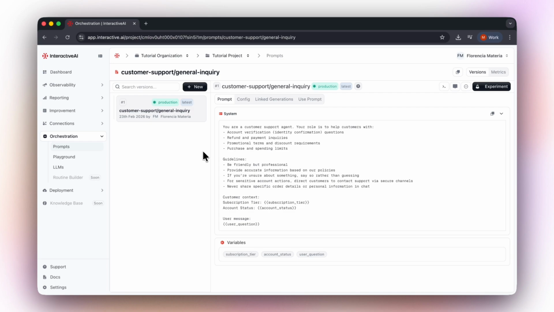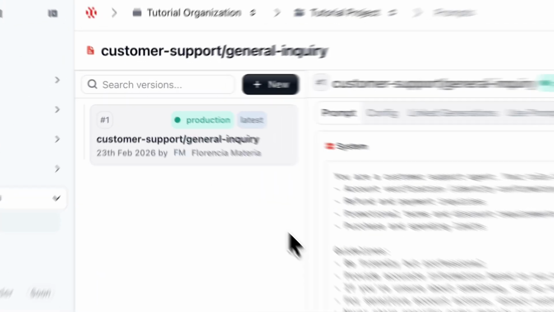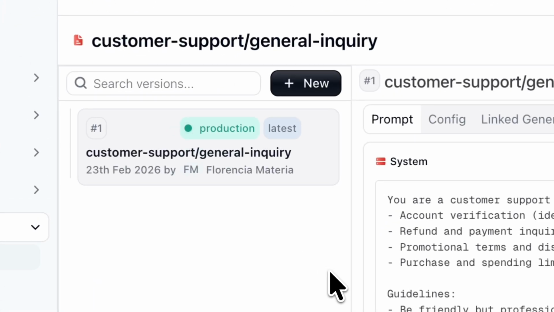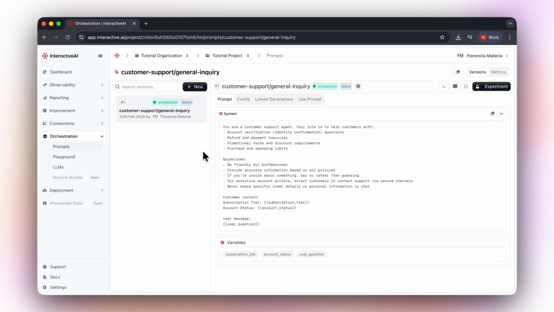If you look at the prompt we just saved, you'll see it already has 2 labels assigned automatically: Latest, which always points to the most recent version, and Production, which indicates the version your live application should use. Right now, both labels point to version 1 since it's our only version. This is where labels become powerful.